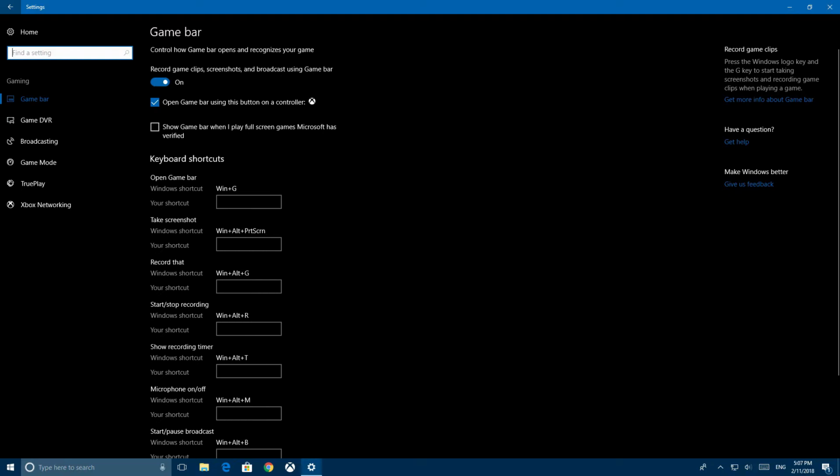The game recorder on Windows 10 sucks. It records your video. It's only for games, by the way. You can only record games. I tried it once. It was really bad. It looks like you're recording your games with a potato. But I do leave that on sometimes. You can open Game Bar using the Xbox button on your controller.